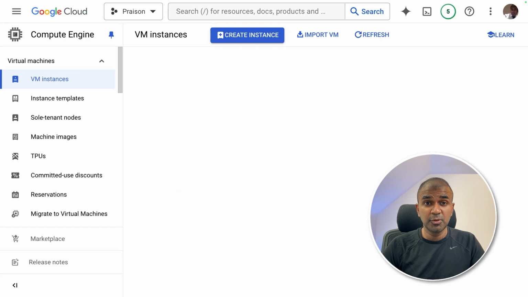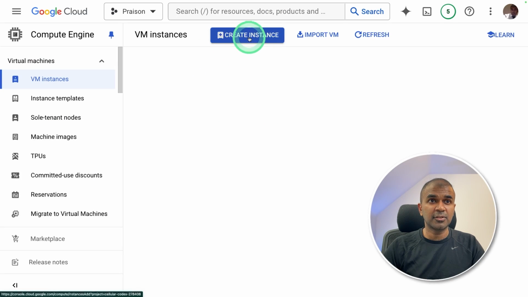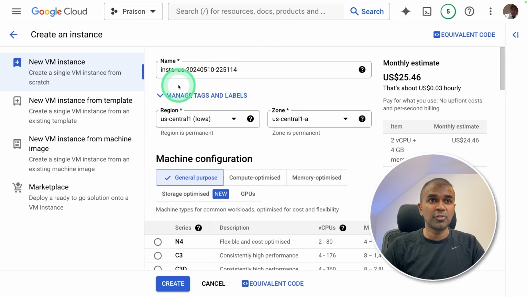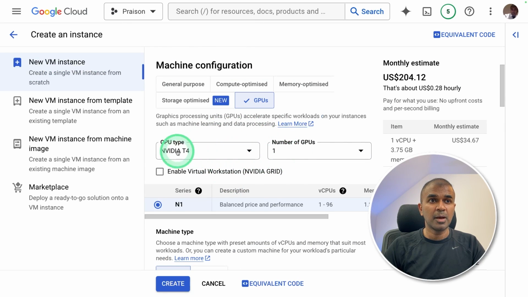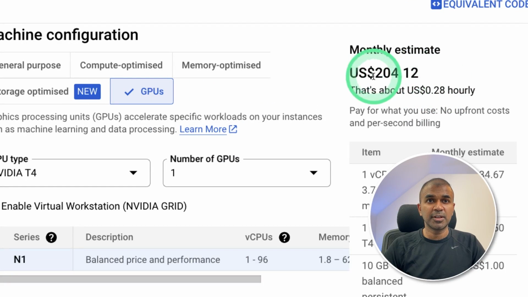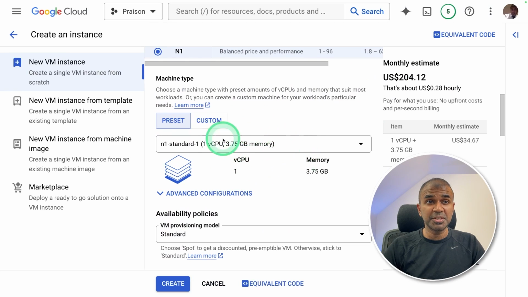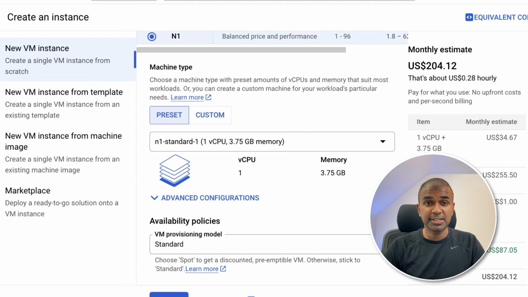First, sign up to Google Cloud. There you should be able to find Compute Engine. Just click on that. That's where you create your virtual machine with GPU support. After that, create instance, then give a name for your instance, then choose GPU. There you've got different versions. I'm going to use NVIDIA T4, number of GPUs 1, and you can see the monthly estimate is 204 USD. Then you can choose the machine type you want. I'm using one virtual CPU and 3.75 GB of memory just for our testing purpose.